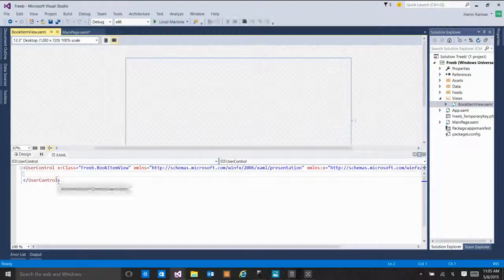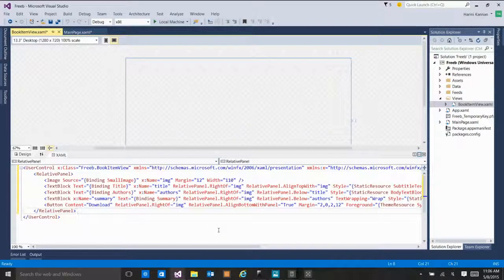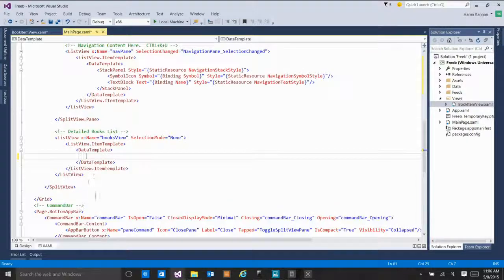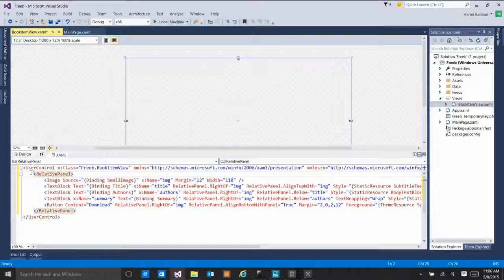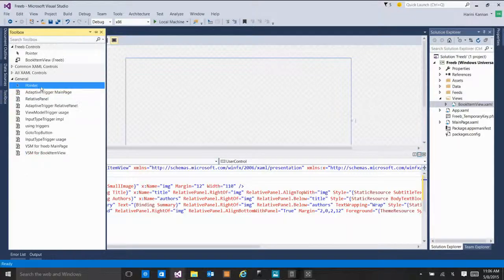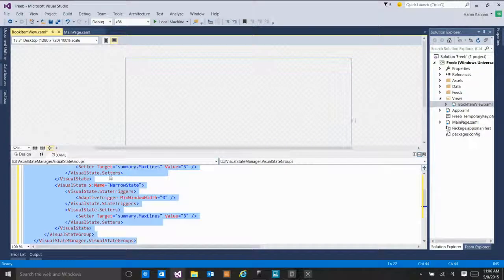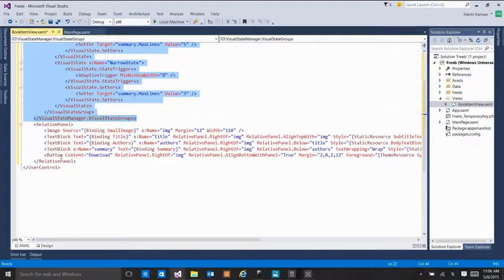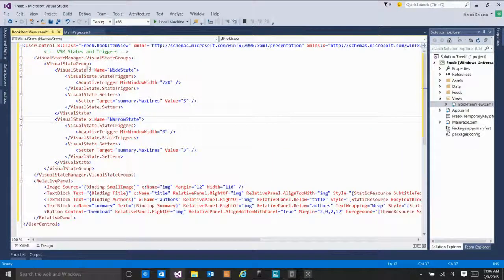I have a brand new user control over here, and all I'm doing is putting the same data template inside my user control, and I'm going to just say local book item view over here, and just refer to that user control instead. So inside my user control, I now have the capability to use VSM once again. The way I'm going to do that is I'm going to quickly copy the snippet. So you can see that I have Visual State Manager once again with a wide state and a narrow state.